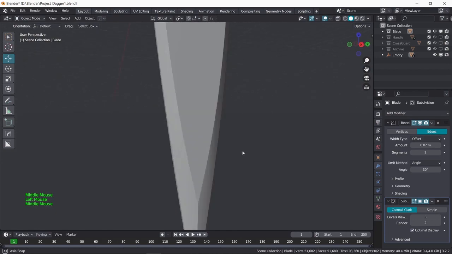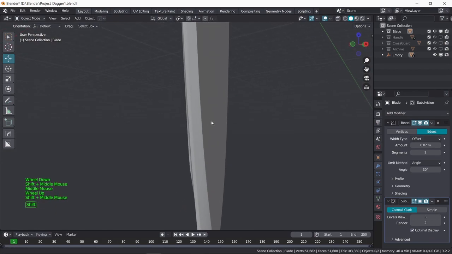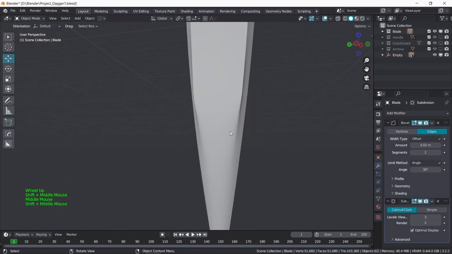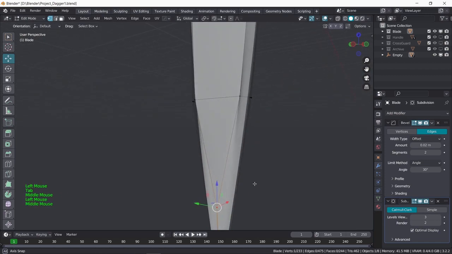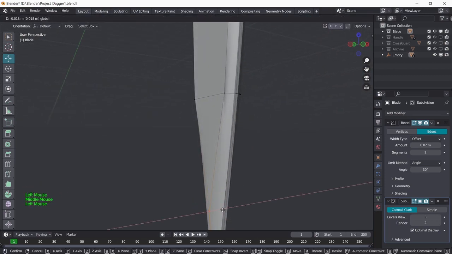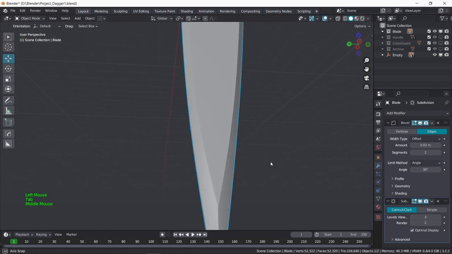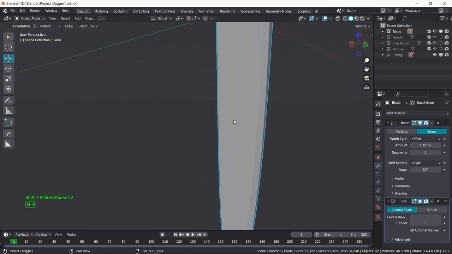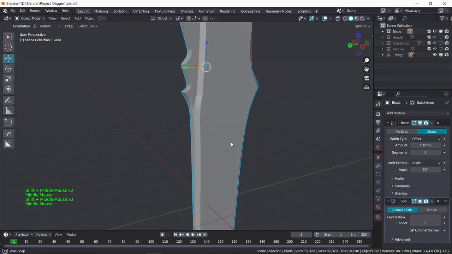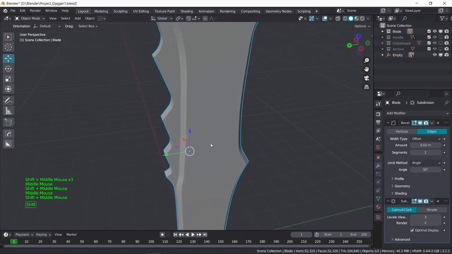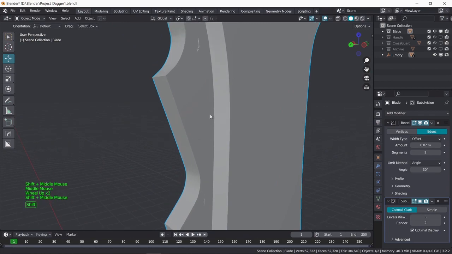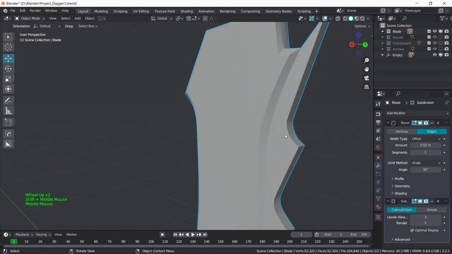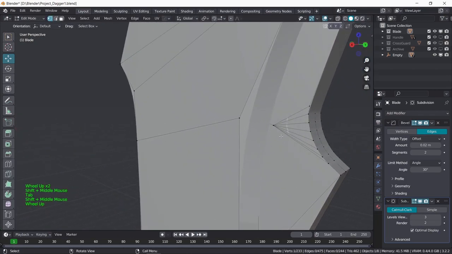That looks nice with the subsurf modifier. Even on this side, I think I'll bring this out a bit. So now that looks a lot nicer. Anything we do to that side, we'll need to do to this side as well. But I think for now, this looks really good. What's this? Oh, I see.